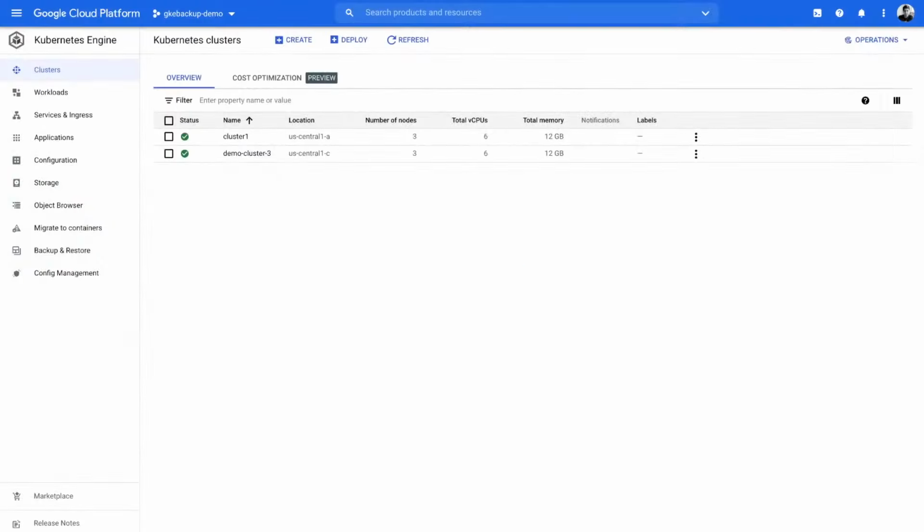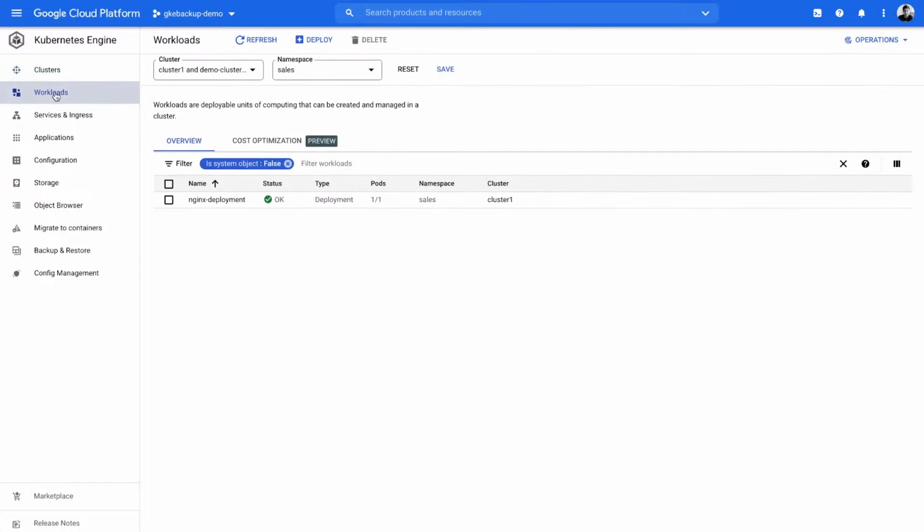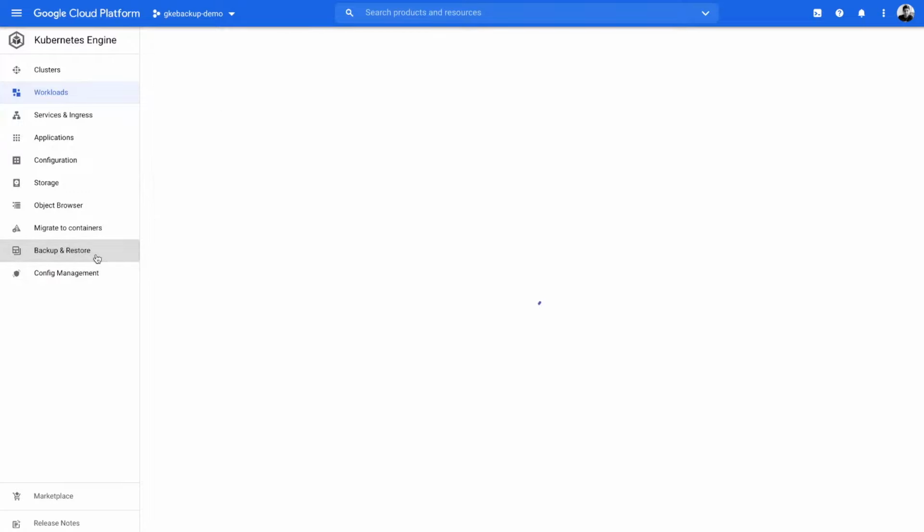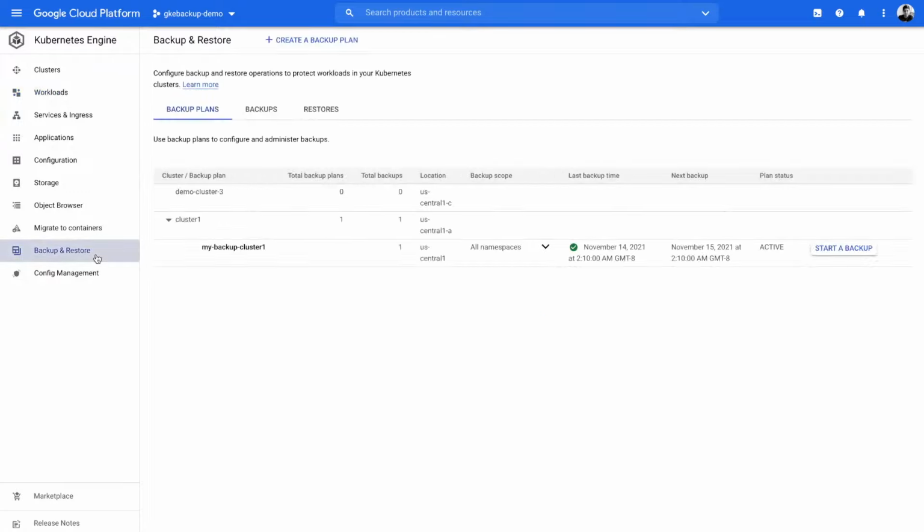Welcome, folks. My name is Manu Batra. I am PM for GKE Storage. Today we'll be walking through a demo of backup for GKE service. So to start with, in the demo environment, I have two clusters, a cluster 1 and a cluster 3. So let's look at the workloads. On cluster 1, I have an Nginx deployment, and as a part of the backup, I will back up Nginx from cluster 1 and restore it on cluster 3.